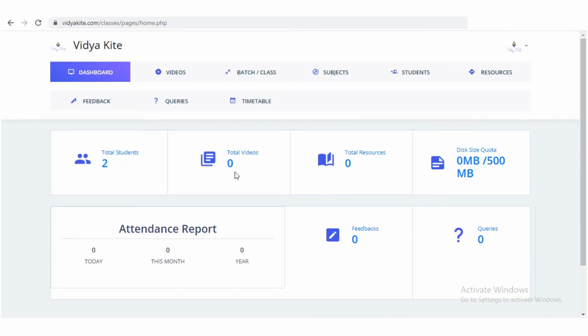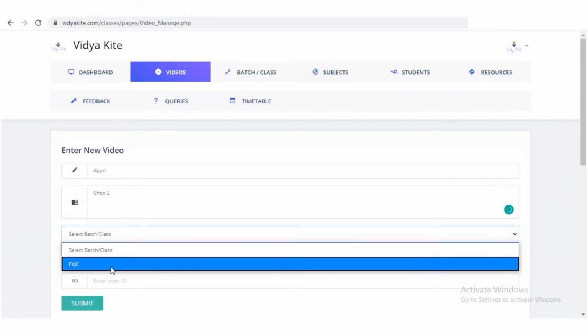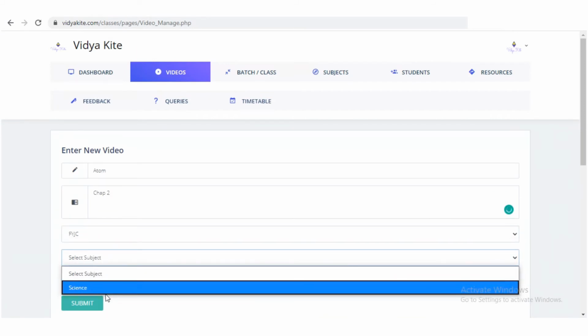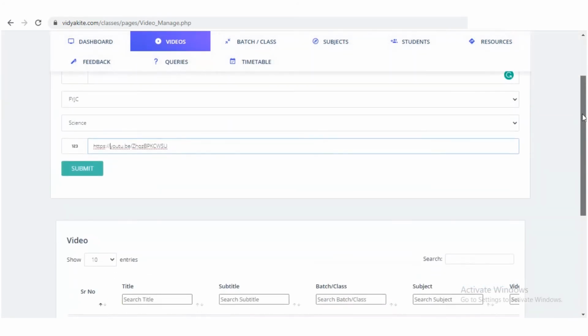To add videos, you have to click on videos button from your dashboard. The form will open, wherein you have to enter the title of your video, then a short description about your video. Then you have to select batch, you have to select subject, and you have to enter the video ID. Our team will guide you how to generate this ID, and then press submit.